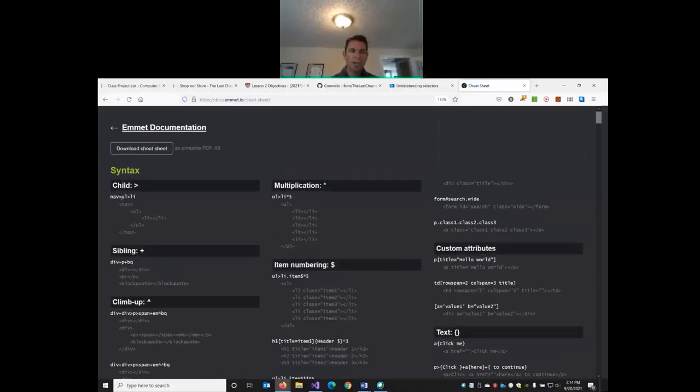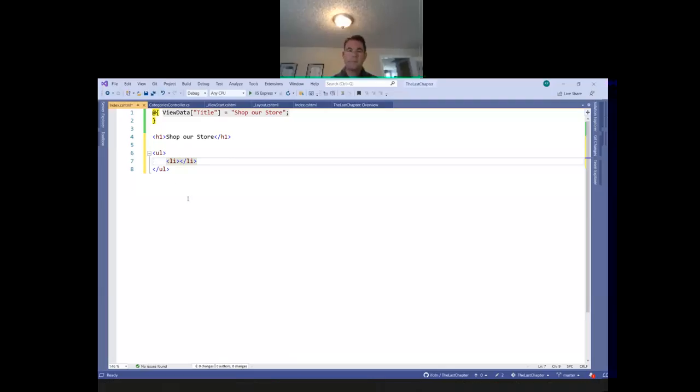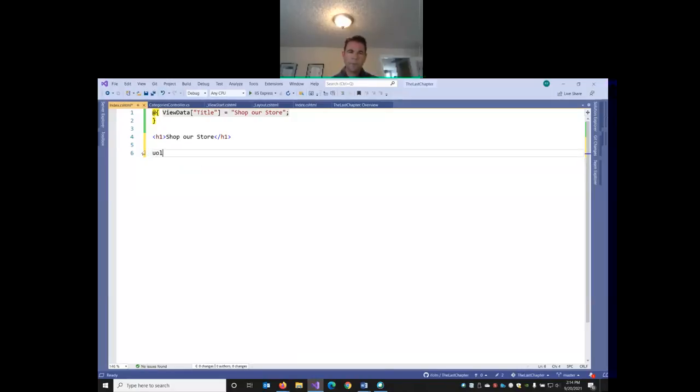So if you want to do a child, you can do UL greater than LI times 3, and then it will generate the whole tag. So I'll do that. UL greater than LI, times 3, and hit tab. And then it gives me a UL tag with 3 list items. So it's more efficient, and we're guaranteed that our tagging is correct.